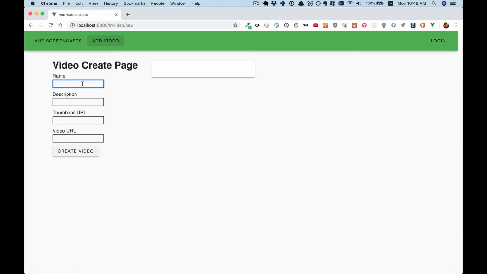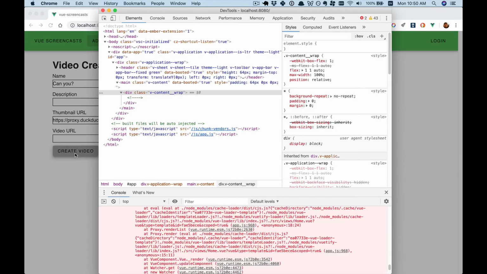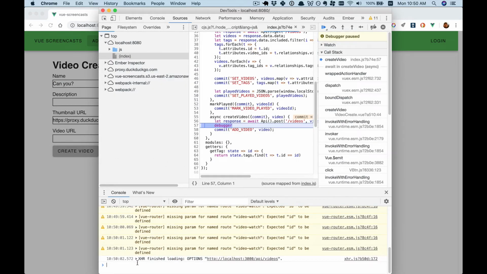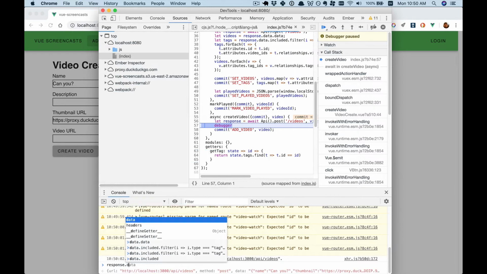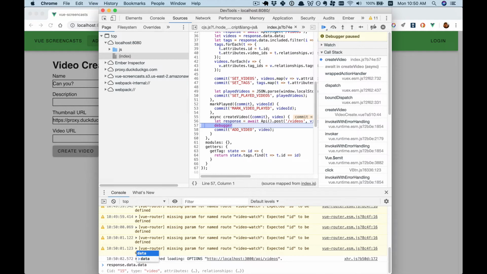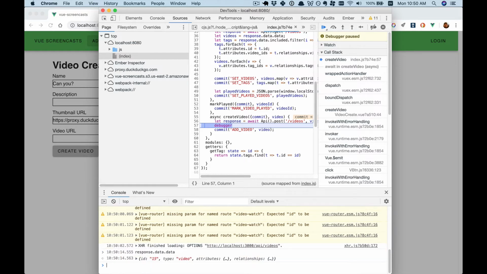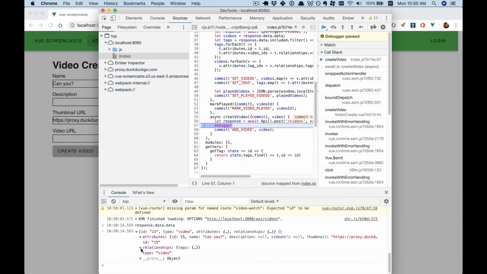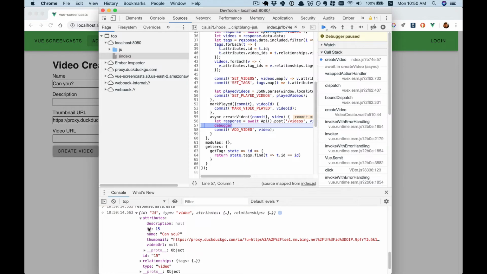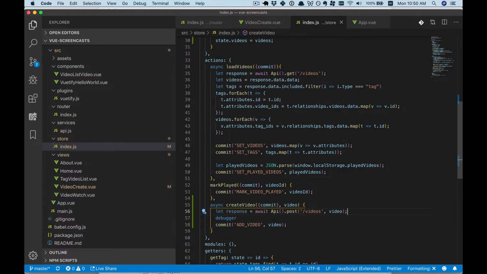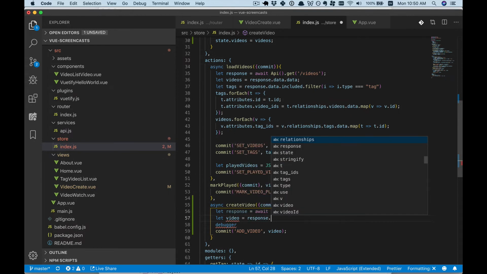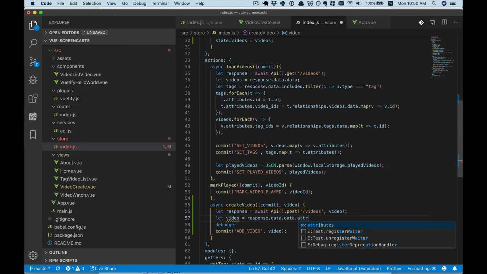So we'll add a video. We'll just shorten this. And let's see what we get back. So our response, we can see we can get data from it, and then .data from that. And that will give us a nice response with the ID of 15, the type of video, and then our attributes and relationships. And we have the ID on the attributes already. And you see we have the name and thumbnail correct as well. So we can just get our video from response.data.data.attributes.